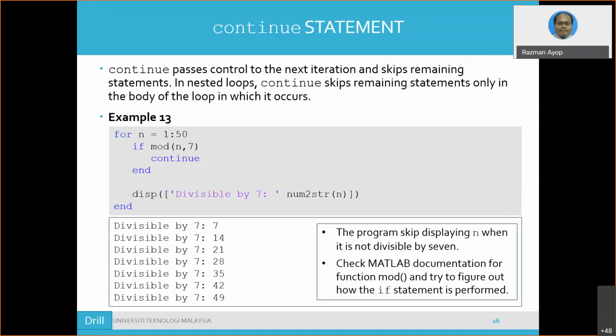So, next example. Before this was the example of a nested loop, which means there is a loop within a loop. Now, how about the continue statement? Basically, the continue statement is just to skip. For example, you have a statement here and you don't want to continue, you want to move to the next one, you just use continue. So continue passes control to the next iteration and skips the remaining statements.